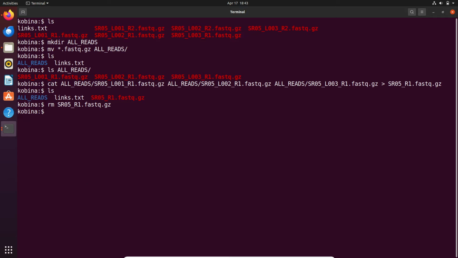Okay. Now let's ls again into all reads. We see our files there. I made mention that for read 1, we have L001, L002, L003. The same for read 2. And so this allows us to use a wildcard to do the merging.